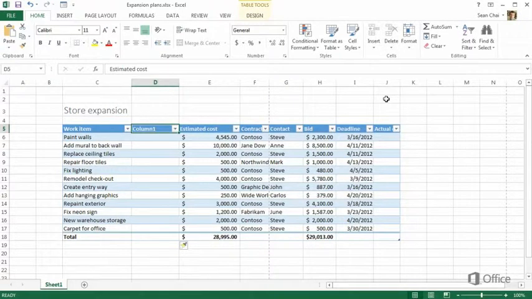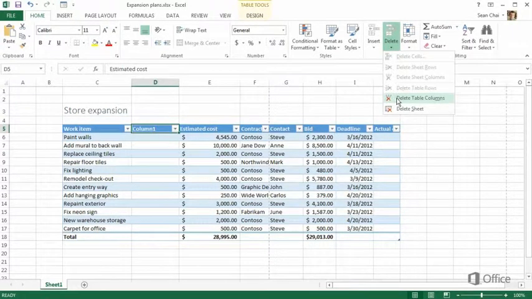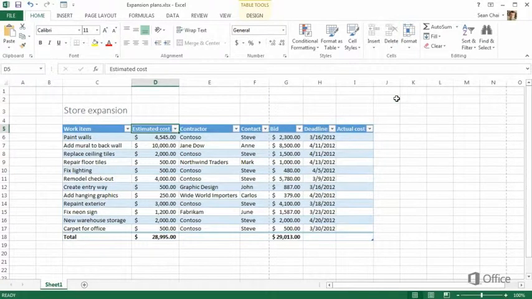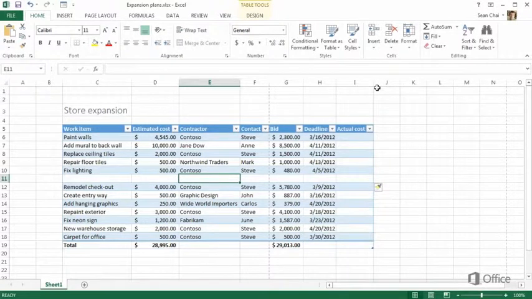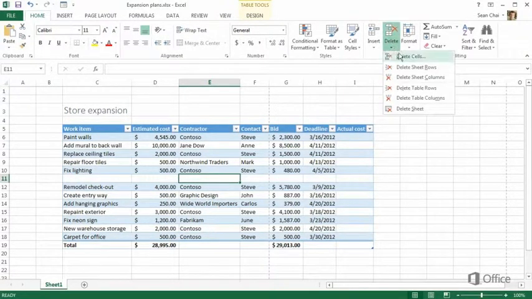To delete a column, select the header, then click Delete, and delete table columns. You can do the same thing with rows. Select a cell in the row, insert a table row, or delete a table row.